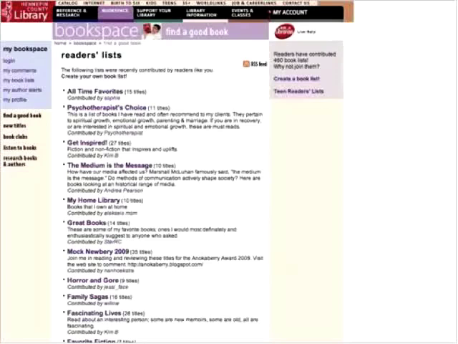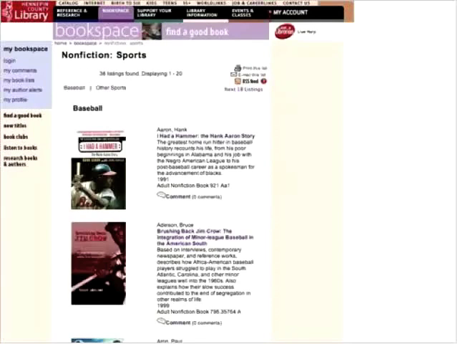So you'll see these are readers' lists where any member of the community can create an annotated list of books on any subject they're interested in. It's sort of like Amazon's Listmania. It could just be my favorite books or books my toddler likes. This one here is on baseball, and you'll see after each description that it comes with the call number of the book so that people can easily find it if they're interested in it.